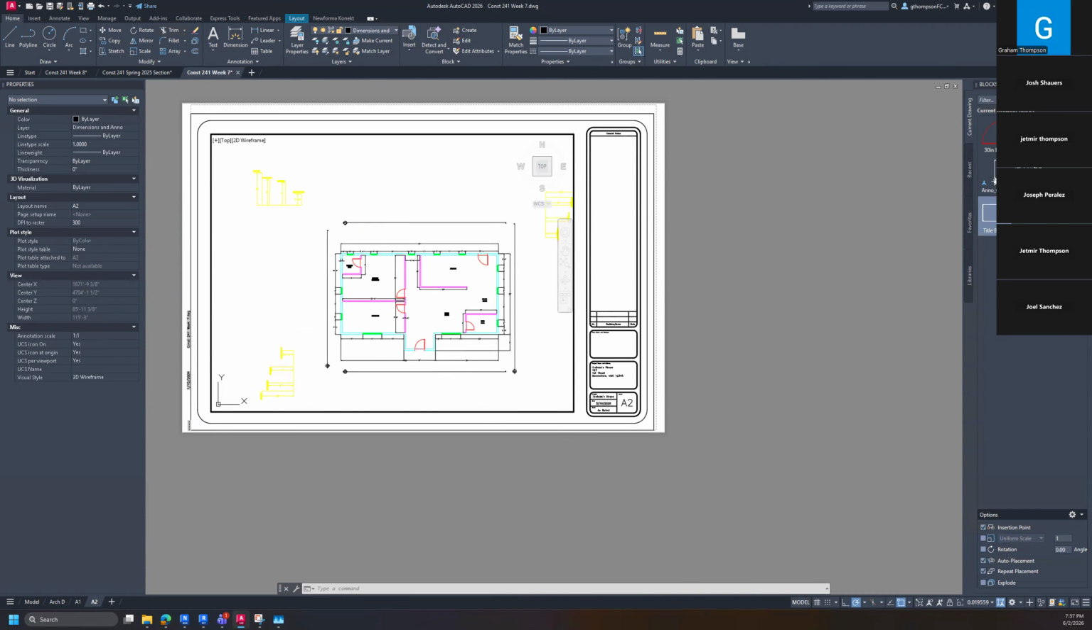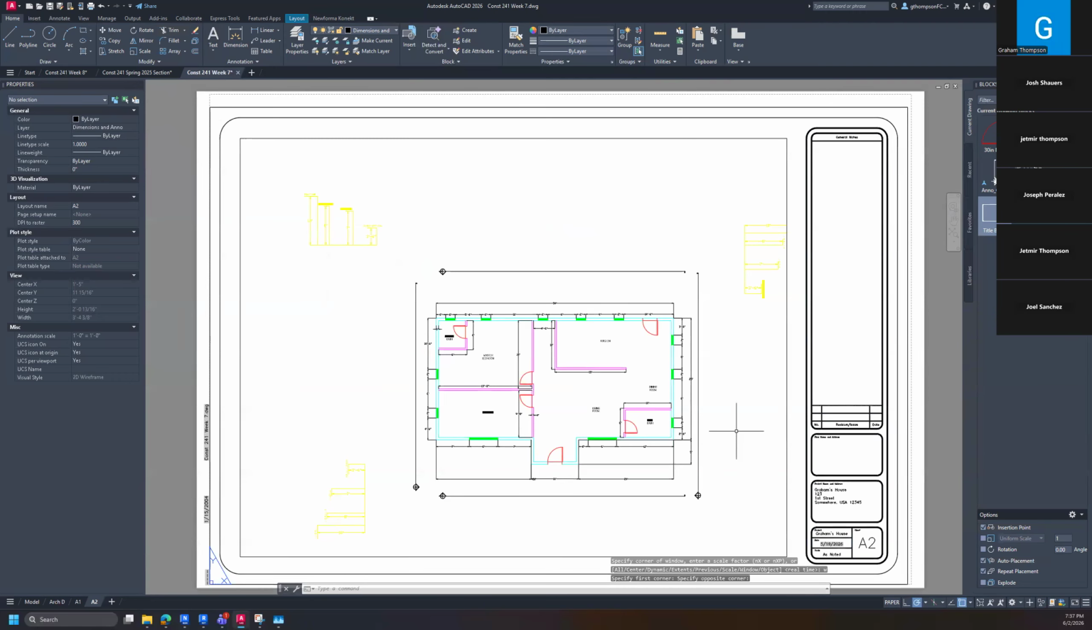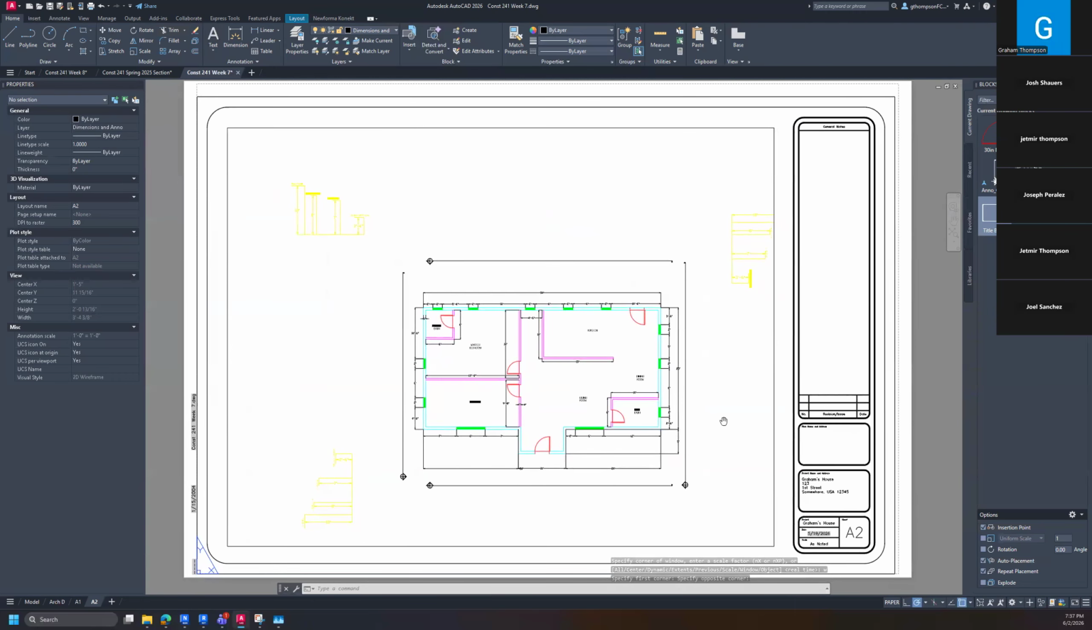So a lot of times I like to be in my paper space. And again, you can use that zoom window trick if you want to make it as big as you want. So Z, enter, W, enter. I'm going to click this top left, bottom right. Now that makes that sheet pretty much as big as I can view it.